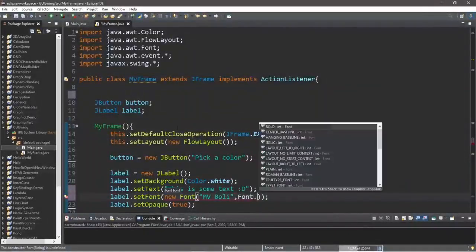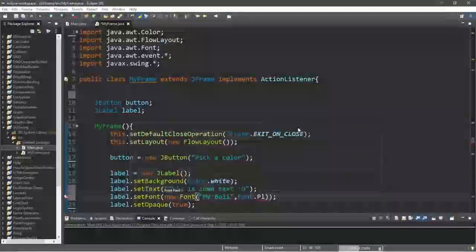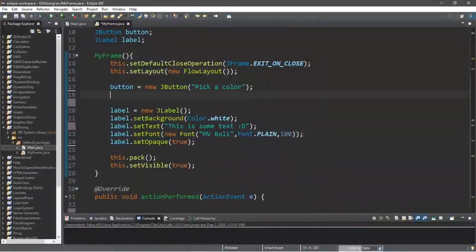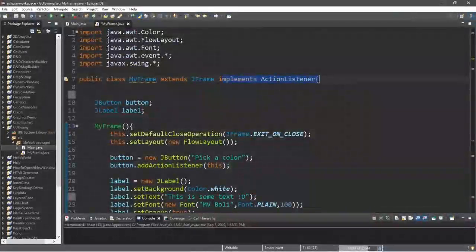You can style this. I'm just going to set this to plain, and then a size. I want something massive like 100. And that's all there is to it. Oh, then we have to add an action listener to this button. So button.addActionListener, and I'm going to pass in this because we're implementing the ActionListener interface.